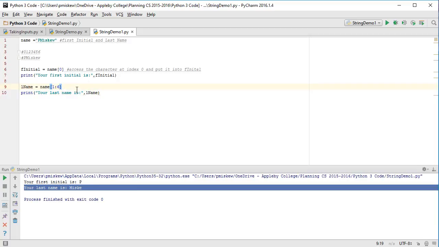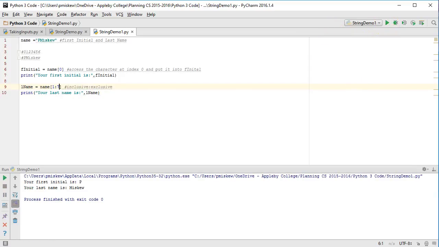This is a really important point. This process of accessing a substring is inclusive, exclusive. So you actually have to go one past the last character you want. So instead of going 1 to 6, I'm going to say 1 to 7. And I run this. So now if I have some system set up with a string that stores a first initial and a last name, I can pull out that first initial and process it somehow, and I can pull out that last name and process it somehow.